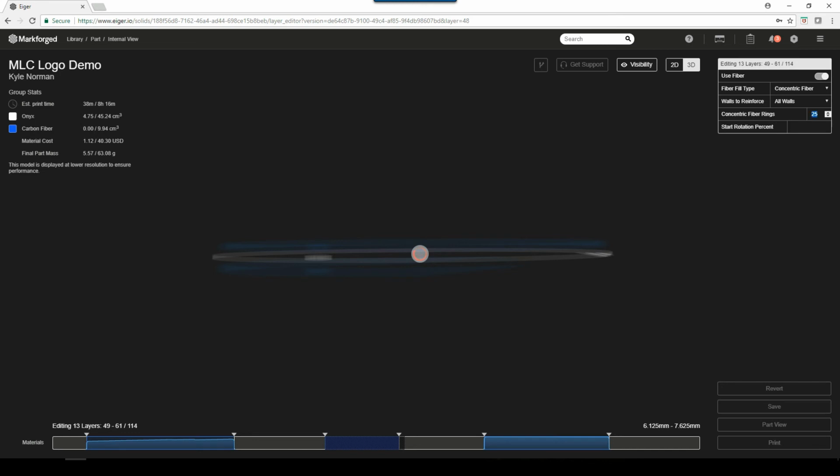Now it's picking my default. Remember, I put 25 rings at the previous screen. We're going to drop that down to 6. And we can as well change any of our reinforcement settings right here at this screen. Now it's adding this part. Now we're going to hit save to save our changes.